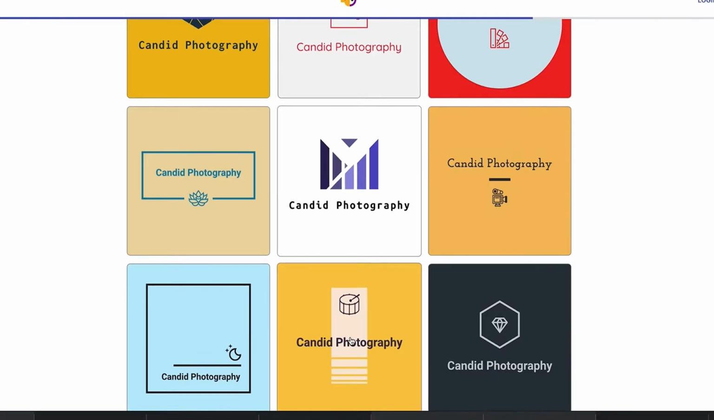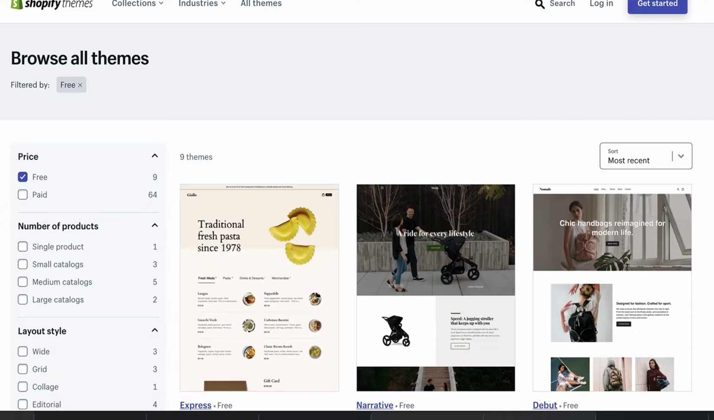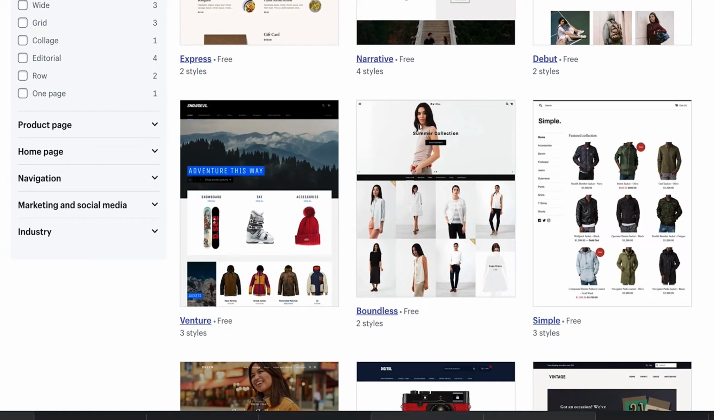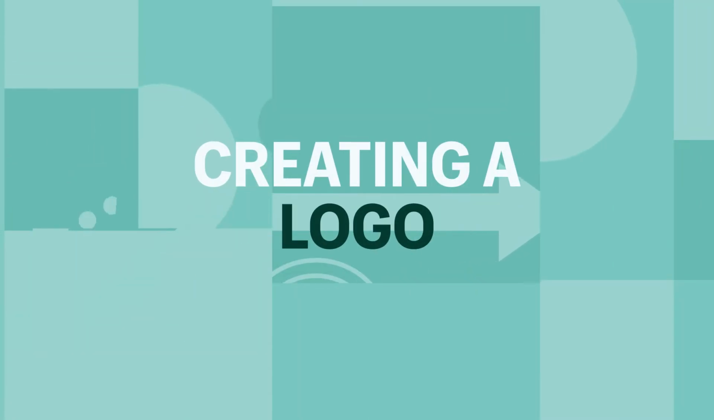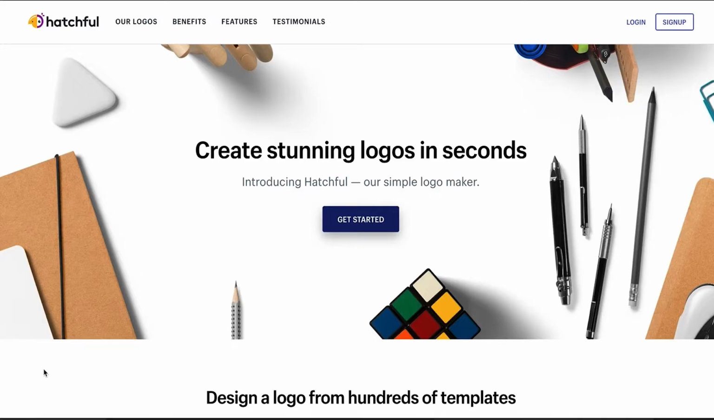One of the great things about Shopify is they heavily reduce the barrier of entry when it comes to designing your online store. Whether it's generating a logo, finding lifestyle imagery, or choosing a starter theme that can be customized, they have you covered. Creating a logo is a whole video in itself. However, if you've never created one in the past, an amazing shortcut to creating a logo is taking advantage of one of my favorite tools, Hatchful.